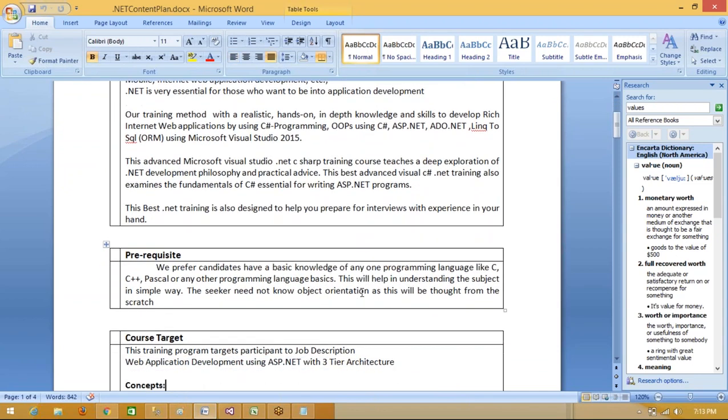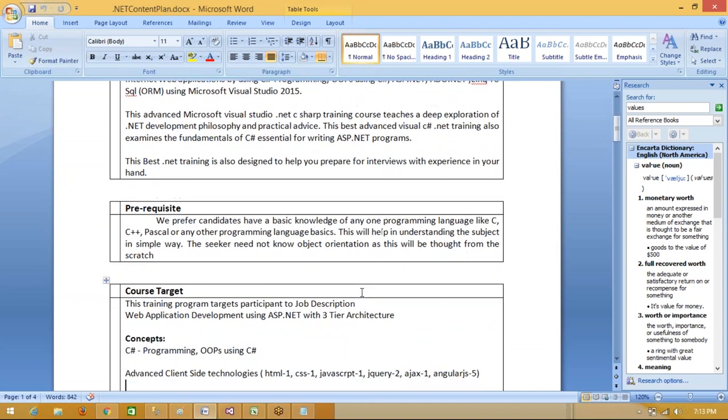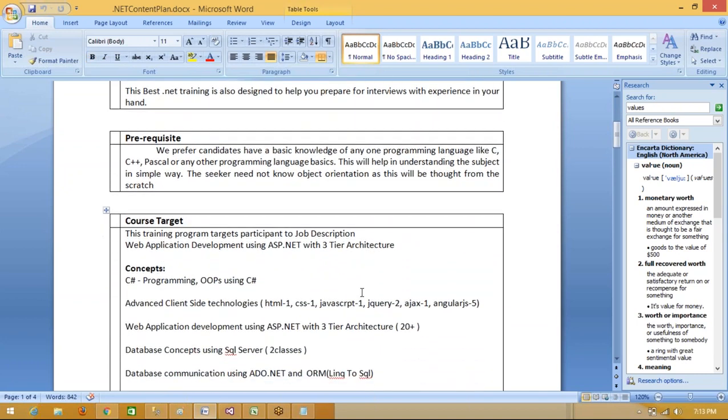Prerequisite. It is recommended to have basic knowledge, anything, at least basic C. In case you have any OOPs, it's an added advantage. Otherwise, don't worry, we'll be having dedicated sessions. And what is our course target? The training program targets the following job description: web application development using ASP.NET with 3-tier architecture. Real-time application development architecture, 3-tier architecture, we are going to be developing.